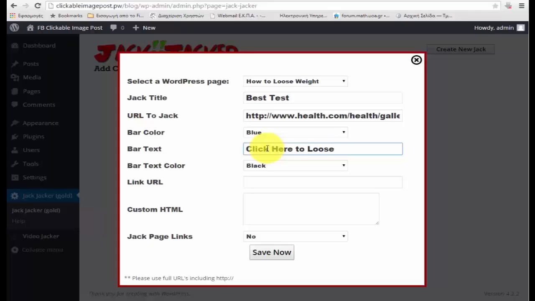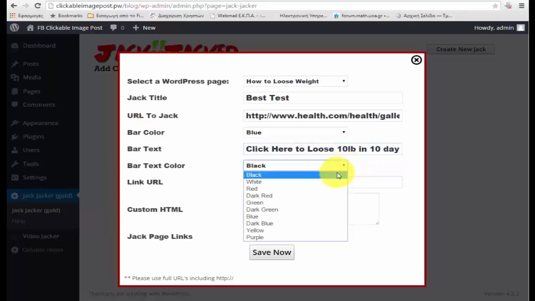I'm just going to type in, let's do this, click here to lose 10 pounds in 10 days. And then I'm going to pick my bar text color, and I'll keep it black and see how that looks. Then it's going to ask me for the link URL. That, of course, is going to be my affiliate link or my CPA link or wherever I want people to go after they click this bar text. So I'm just going to use Google for a demonstration.